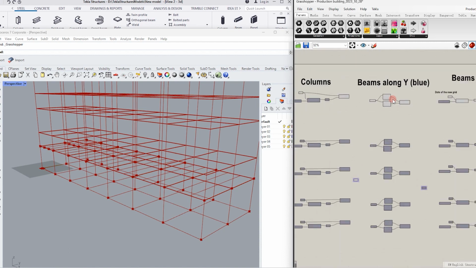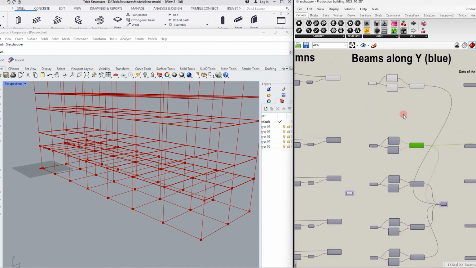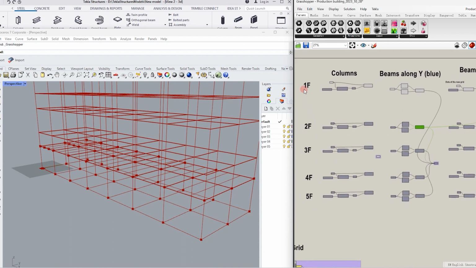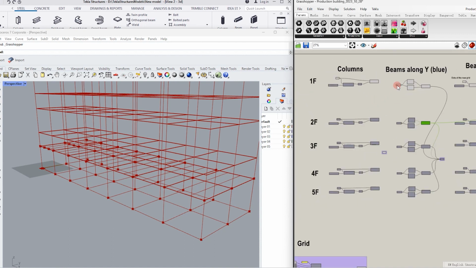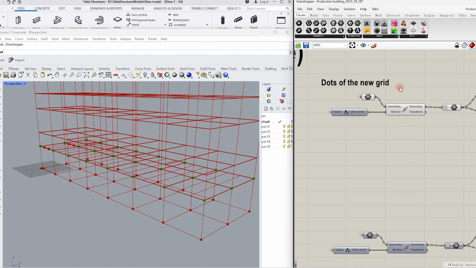And then just to apply it for another level, second, third, fifth, you see this is the same as for the column. So each point relates to the top points of the columns of each level. I think that's clear. For the beam along the X direction, this is a little bit tricky.